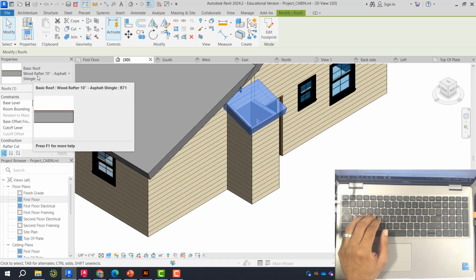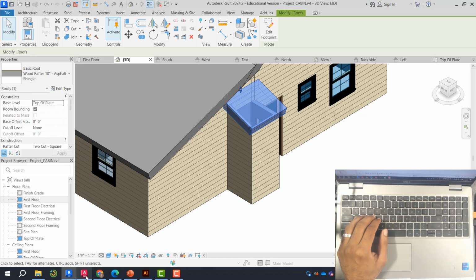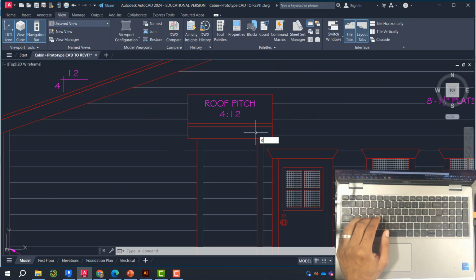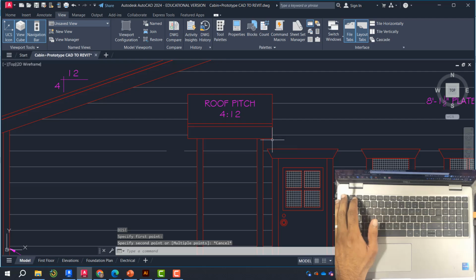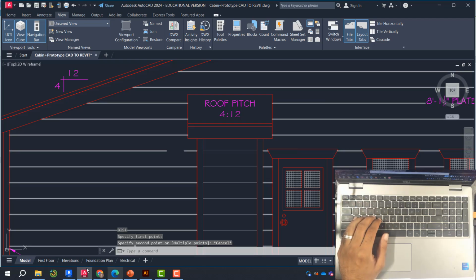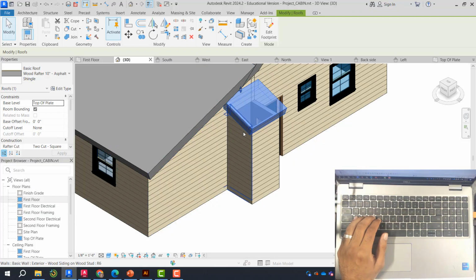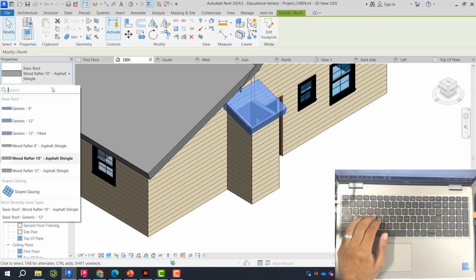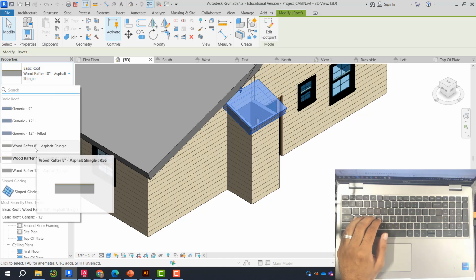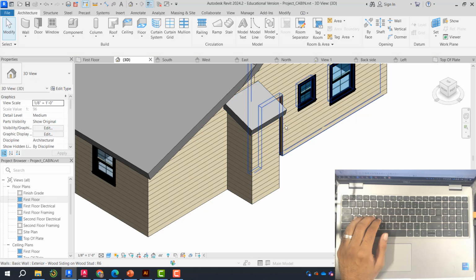I can verify if that rafter is smaller by going under AutoCAD again. And if I use DI for distance, and this is an 8-inch rafter, I can simply go back into my Revit file and select this. And instead of a wood rafter 10 inches, we can select wood rafter 8 inches. So it'll be a slightly smaller roof. We didn't need that for the span anyways.